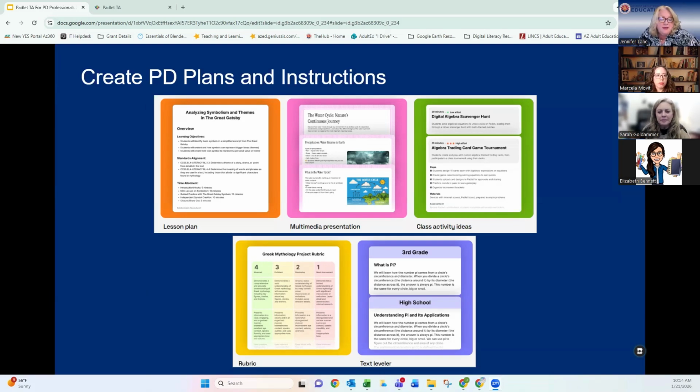Right, for everybody who may be joining us asynchronously, we are going over Padlet TA, which is short for Padlet Teaching Assistant, which enables us as professional development providers to create interactive activities on the fly, to create paper and pencil activities on the fly, that are customized to meet the needs of our teacher learners. In addition, Padlet TA can also create professional development plans and instructions. It's entirely up to you what you want to create.